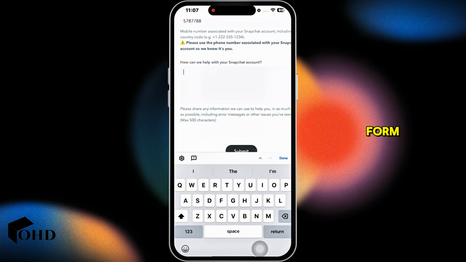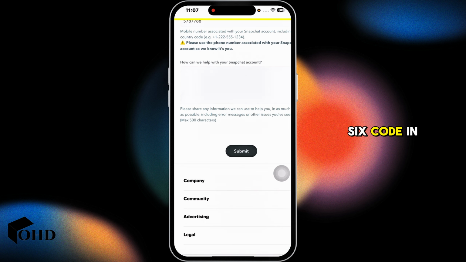Once you submit this form, Snapchat support team will get back to you within few hours or few days. The Snapchat support team will provide you the solution for your issue. So until then, you have to wait. So this way you can fix Snapchat SS06 code in iPhone.